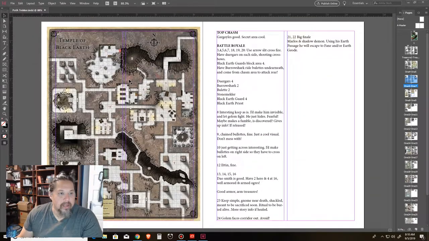Okay, so the Temple of the Black Earth. Now I'm going back up one to the Black Earth one. The top chasm, this one here. One and two. This is the entrance from the monastery. The gargoyles are good, I kind of like that. Secret area is cool. This area back here, and this is of course where the finale is.